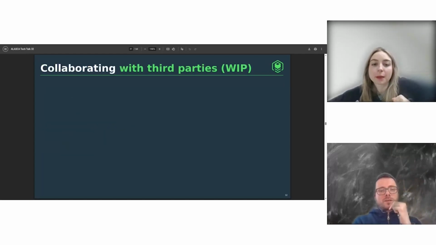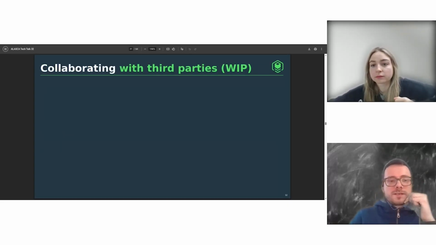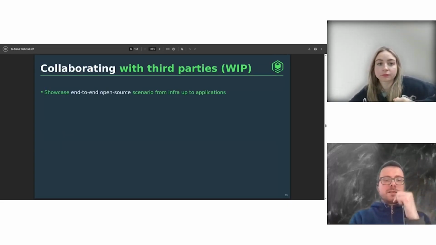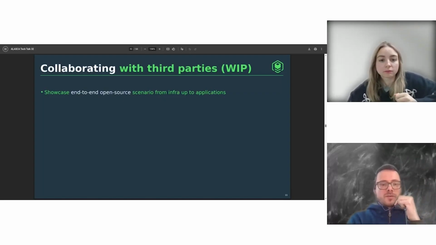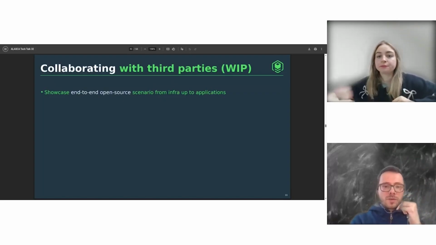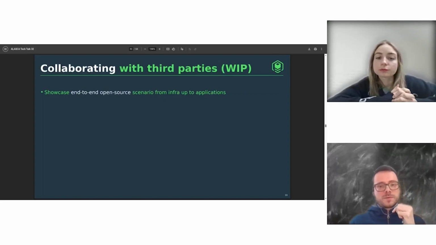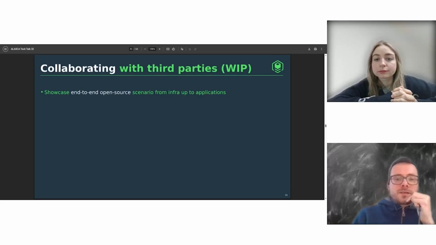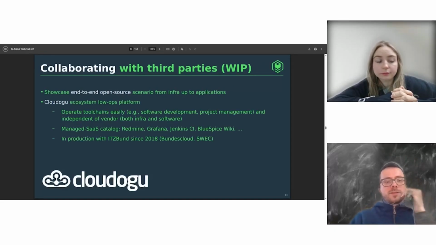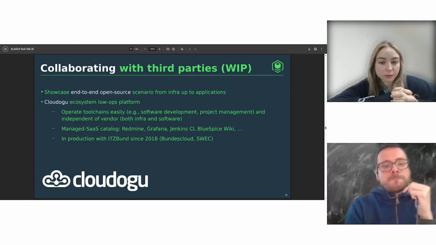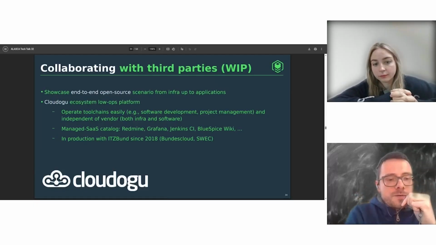Next, we are collaborating with third parties. I mark this as work in progress because it is. The idea, as I said, is to showcase an end-to-end open source scenario, which ranges from infrastructure all the way up to the application level. One collaboration I want to mention here is with Cloudogu. What they offer is an ecosystem, low ops platform.